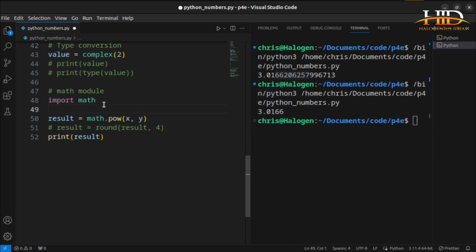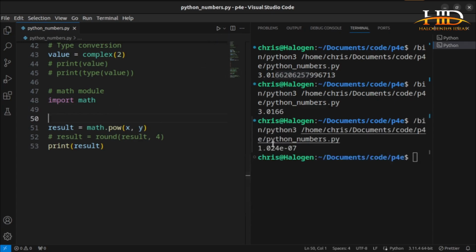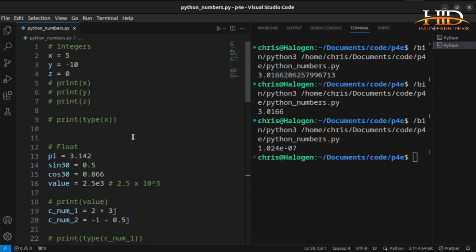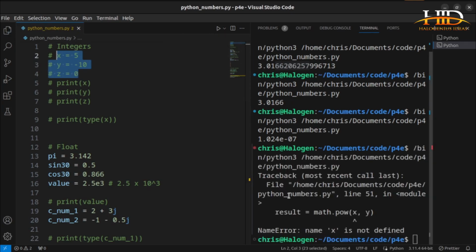So let me come here and define my x and y. If I don't define my x and y and I run this, it will give me what we call the name error. Do I have x and y somewhere? Okay, my x and y are defined over here, and it is giving me 5 raised to power negative 10, but I have no intentions of using this one. I actually want us to see the error. If I run this, you see I'm getting a name error.